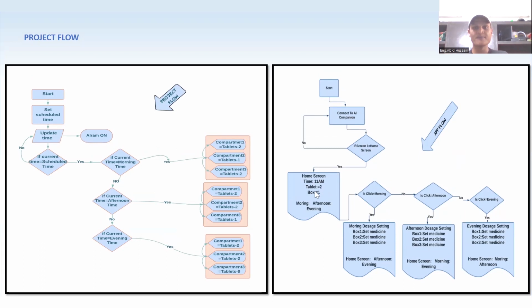Supposedly it's 11 p.m. and you have to take 2 tablets from box 1. So here are the 3 main buttons: morning, afternoon, evening. It will check if the click equals morning, then it will move to the morning dosage setting compartment. If the click is equal to afternoon, then it will move to the afternoon compartment. Here it will check the dosage setting, and if you click evening, then it will move to the evening compartment. And here you can set the dosage as per the instruction and requirement of the doctor.